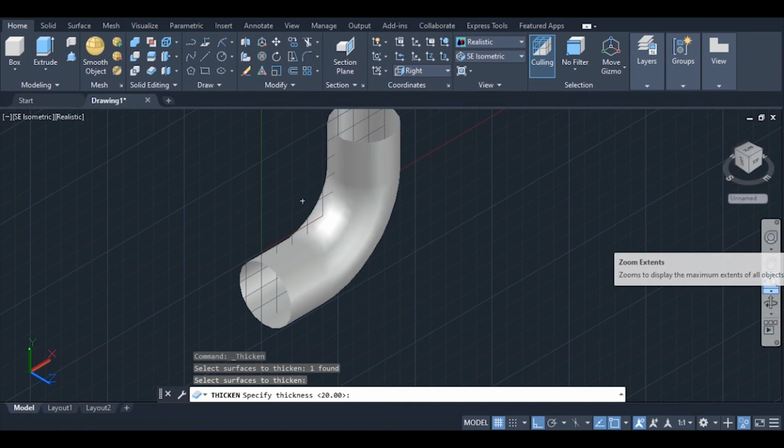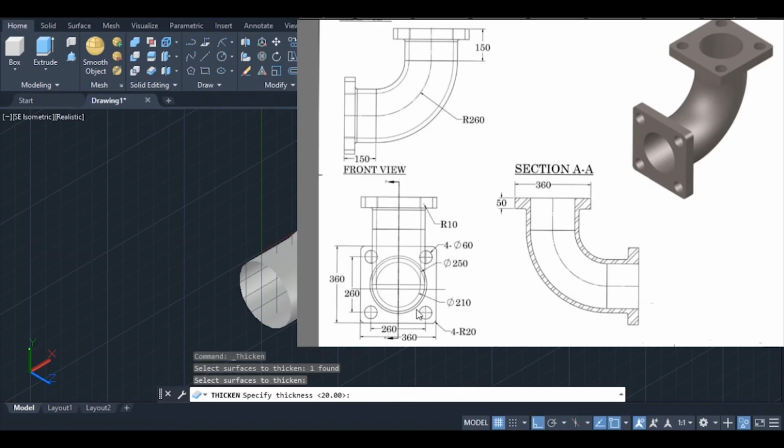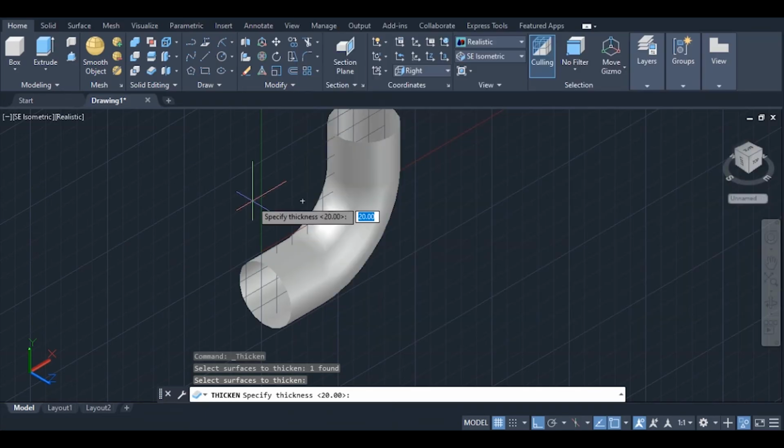then the inner circle is 220 and the outer circle is 250, so the difference is 40 divided by 2 will give us 20. So type 20, enter.